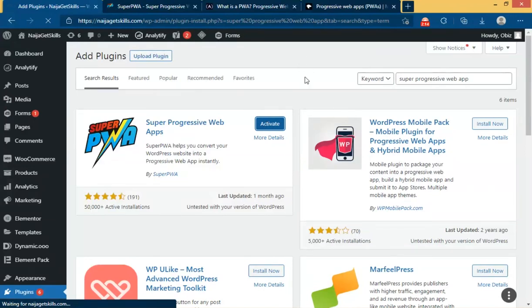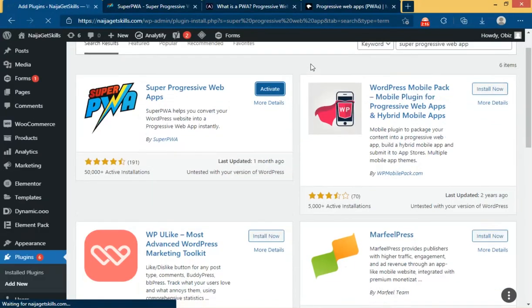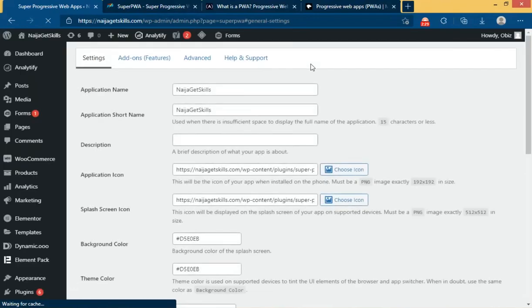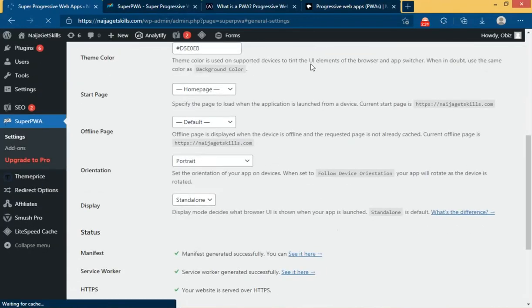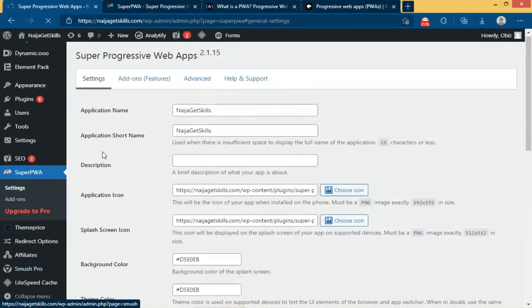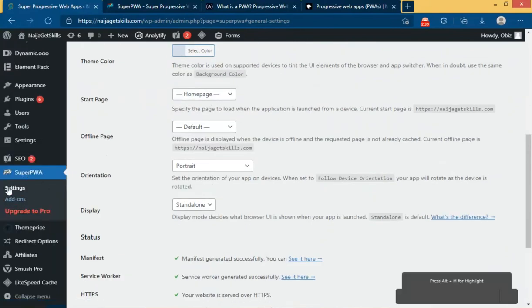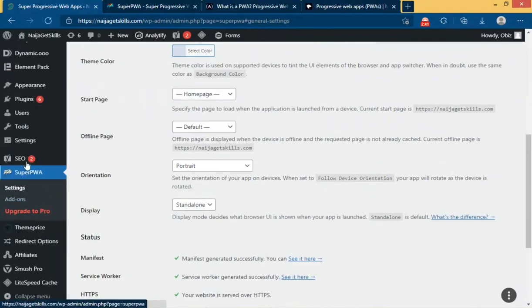Okay, so the activation process is still ongoing. This should take just a couple of seconds. Okay, here we are. Upon activating, it's going to redirect you to the plugin's interface where you can set it up. If it doesn't redirect you there, just check your navigation menu here and click on Super PWA.